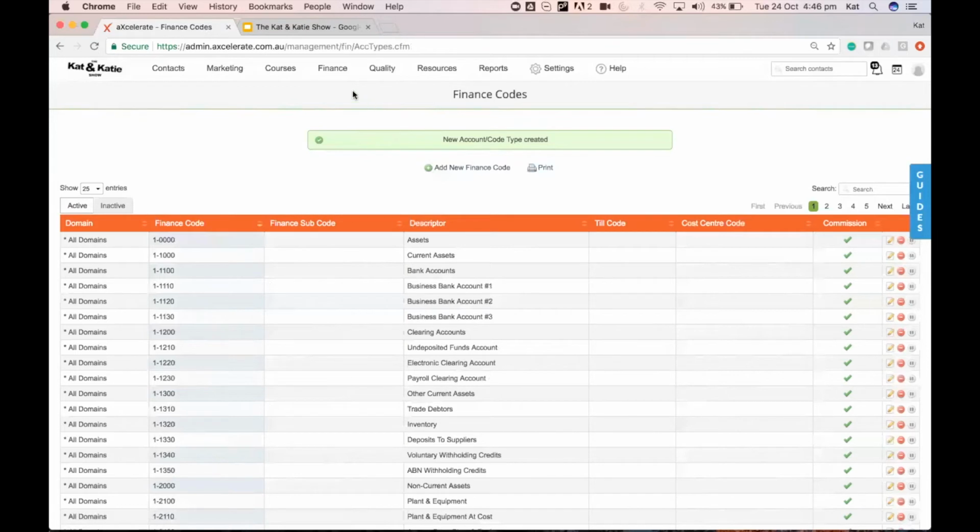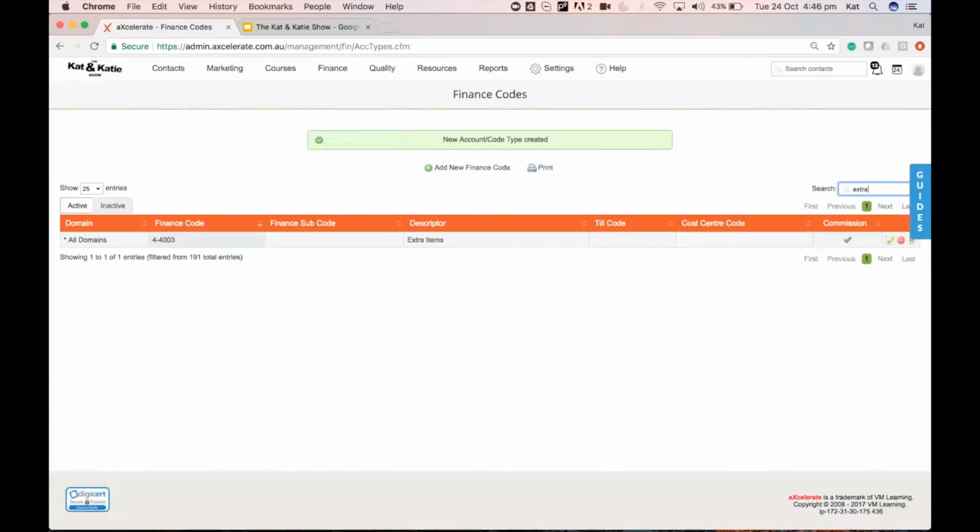Okay, so the next thing that we're looking at is item lists. And I'm just going to quickly search here to show you that I've got a finance code here called extra items, and I'm going to create a list of items in my item list and link them to this finance code.